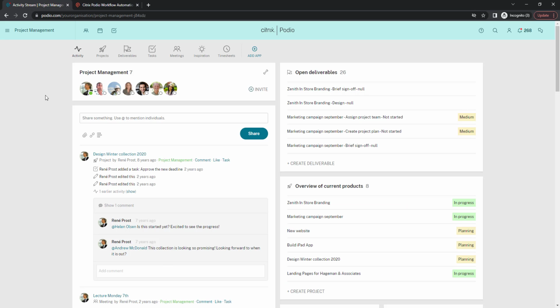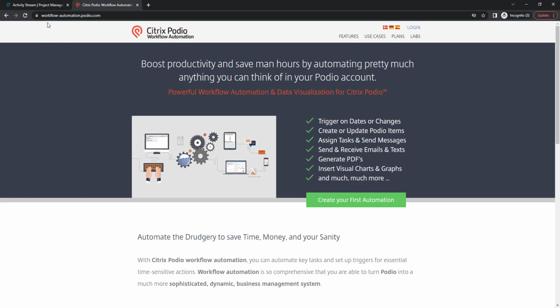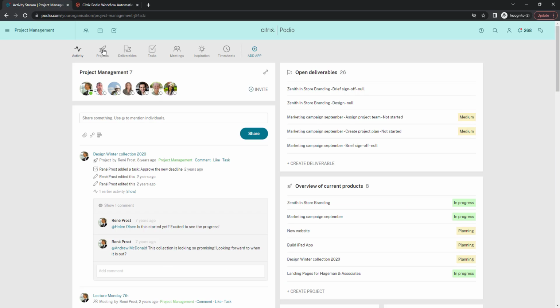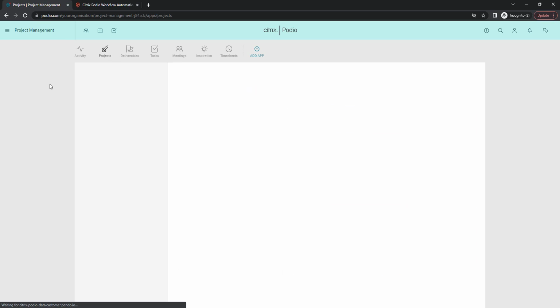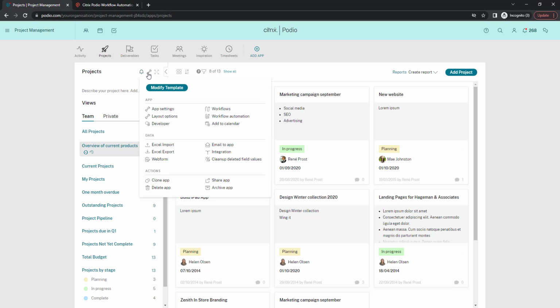There are two different ways that you can access the Workflow Automation site. One is just by going to workflow-automation.podio.com. Another way is if you click into an app and click the wrench icon on the left-hand side, you'll have the option for Workflow Automation.